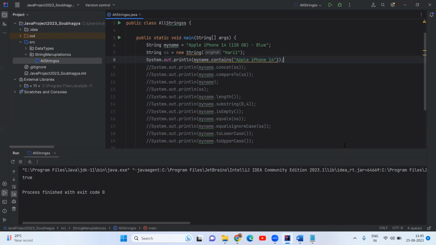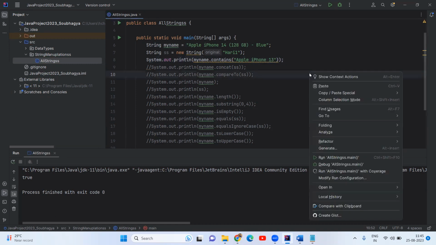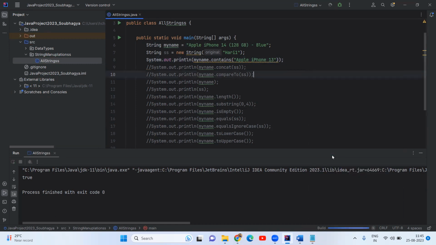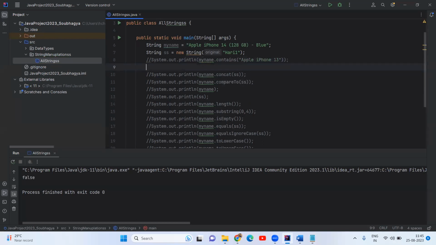True. If something is missing, let's say I give 14 and then 13, let me check whether 13 is there or not in the entire string. Like that, as an automation tester, you need to find whether the string is available inside the page or not. We can find that by using contains. These are some of the methods.